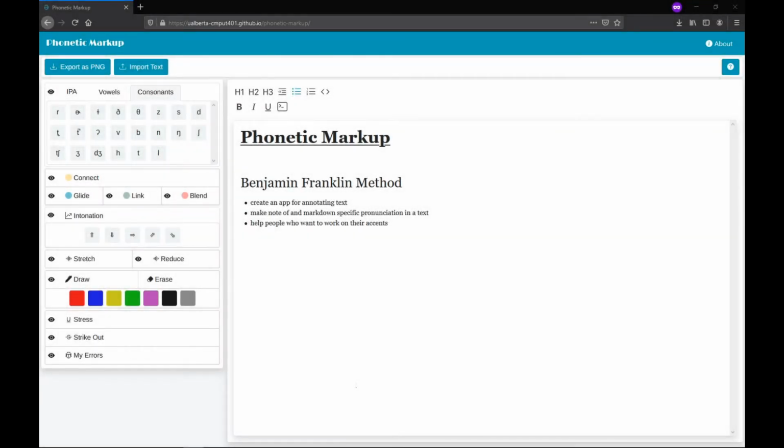The Phonetic Markup App was designed to help users who want to work on their accents. The app draws inspiration from the Benjamin Franklin method, which emphasizes annotating and marking text. As such, the various tools in the app focus on annotating text in a clear, interactive, and visually distinctive manner.